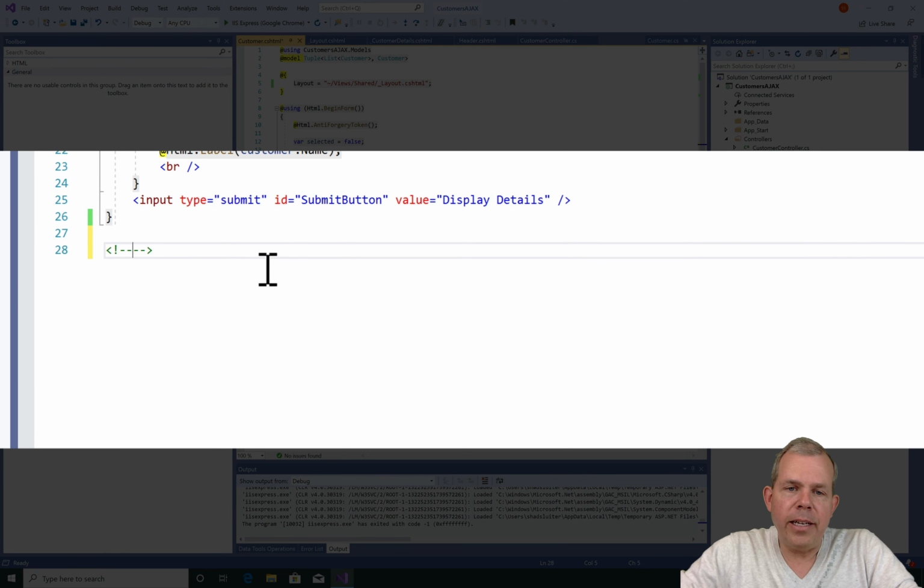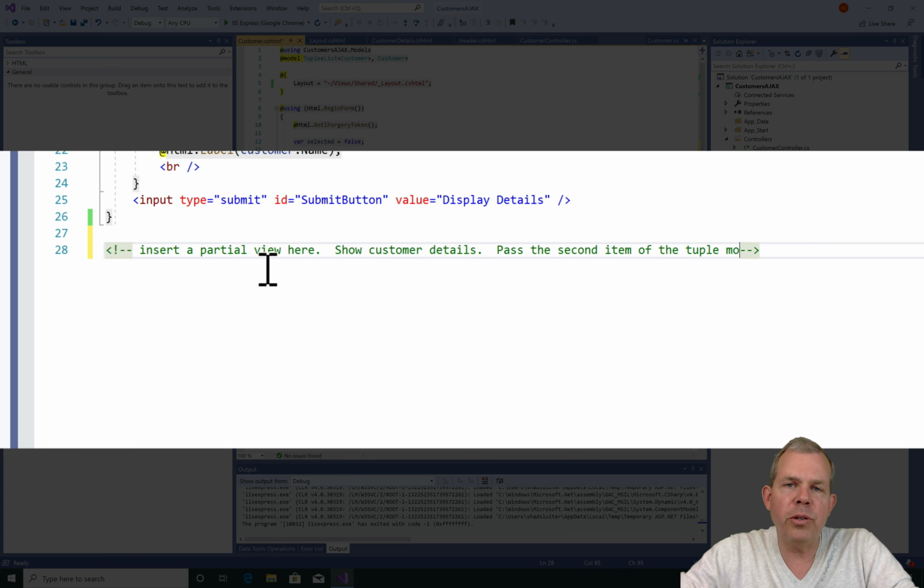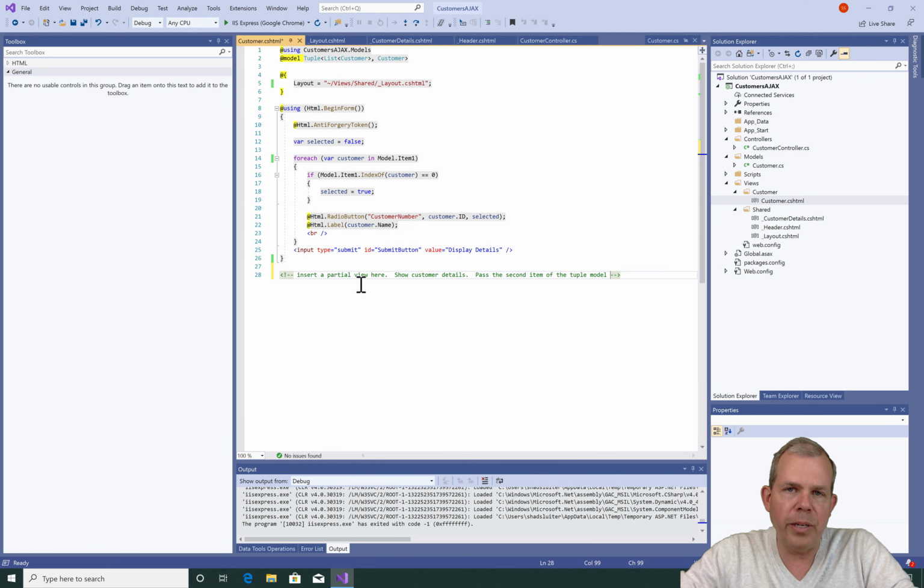So what we're about to add here is a partial view down at the bottom. We want to include the customer information, and so it will be a customer details section. Now we also need to pass some data to this, and as you recall, our model has two parts to it. Part 1 is the list of customers, and part 2 is the currently selected customer. So we're going to pass part 2 to it.